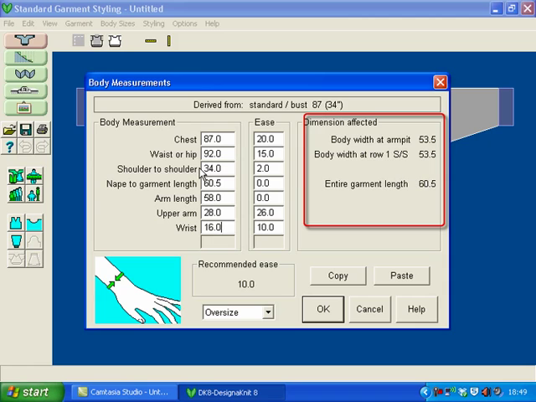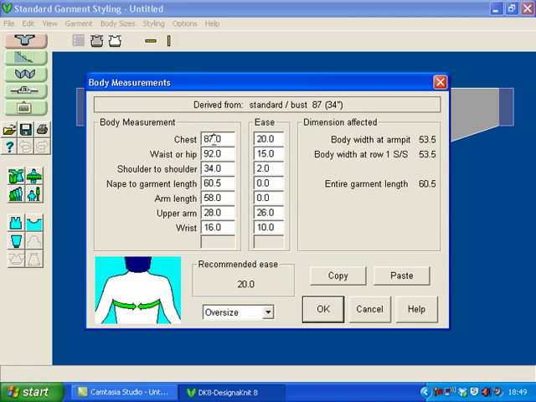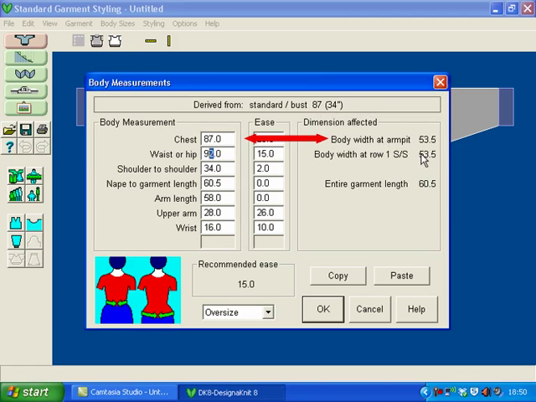Now these are relative to the chest, which is relative to the body width at the armpit; the waist or the hip, that's relative to the body width at row 1; and the entire garment length, that is relative to nape to garment length. So if you start fiddling around with these ease figures here on the right, you will change the body width at the armpit.